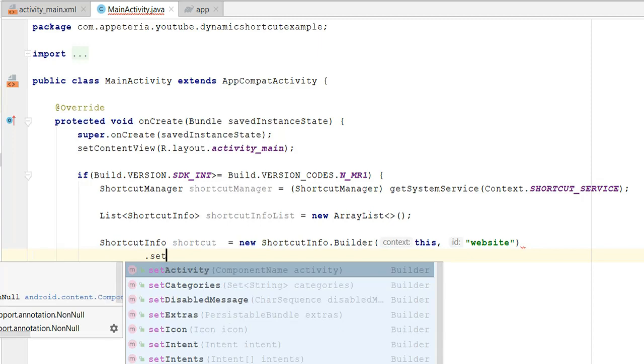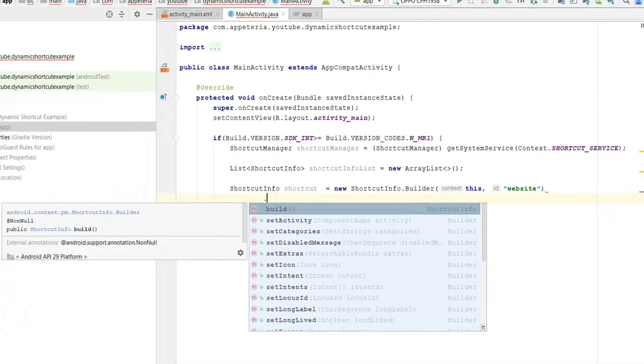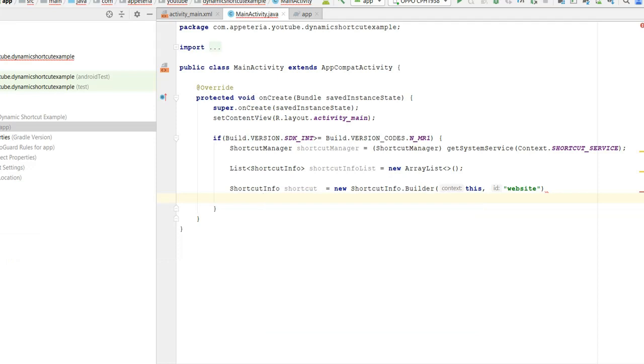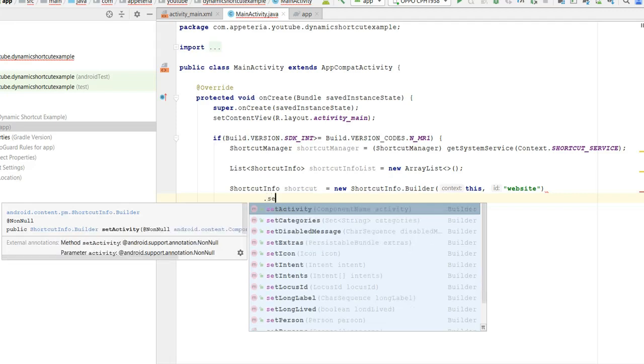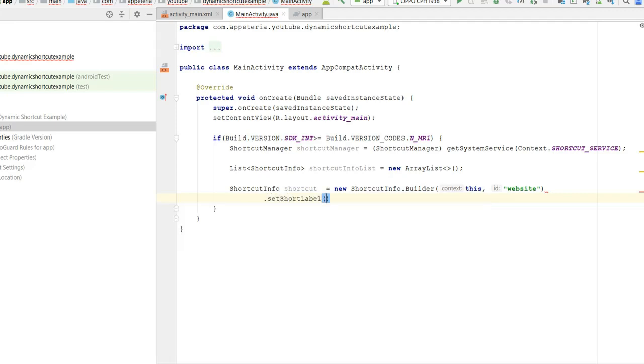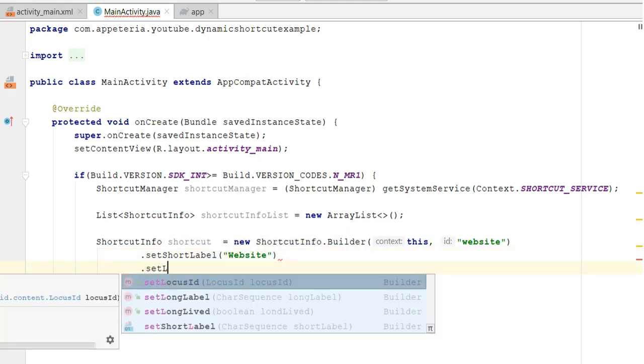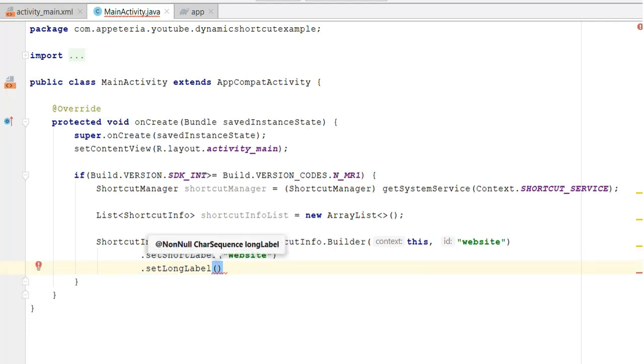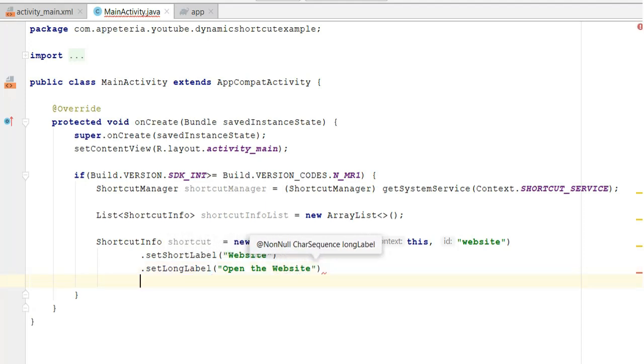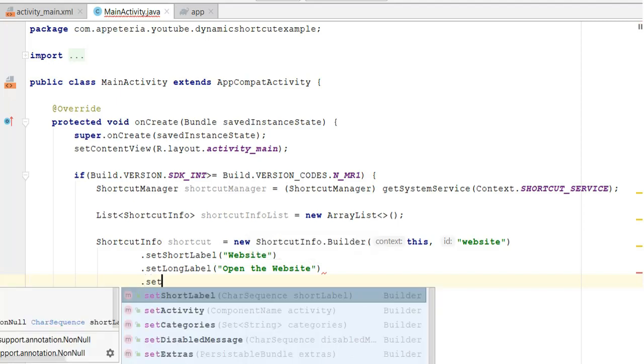And then we will set the different attributes as we have done in the static. But in case of static we have set all the attributes in the XML file. Here we'll do it through a method called setShortLabel. So here in the short label we will say website, and then we'll say setLongLabel, and here we will say open the website. Then we will say setIcon.